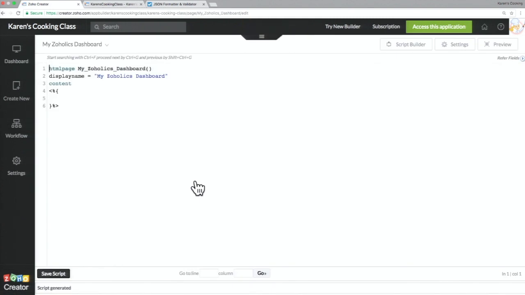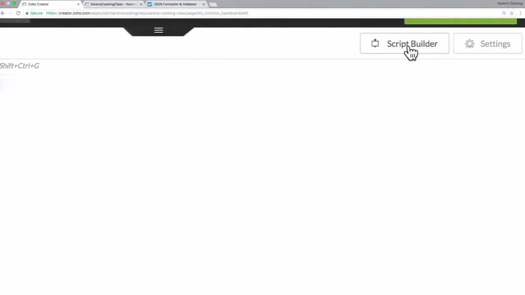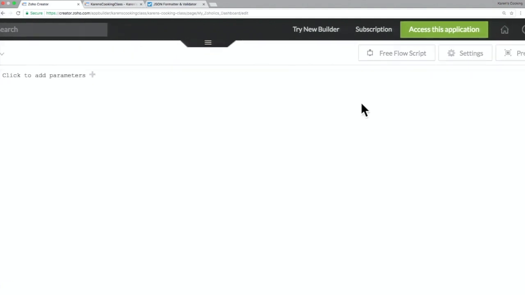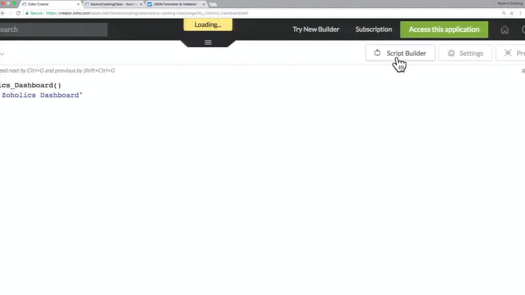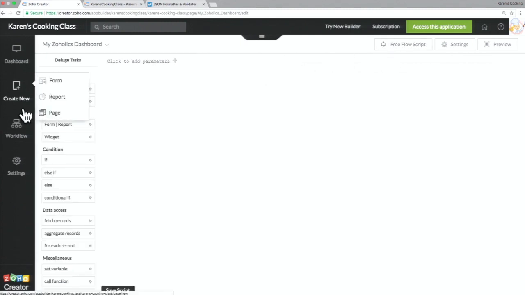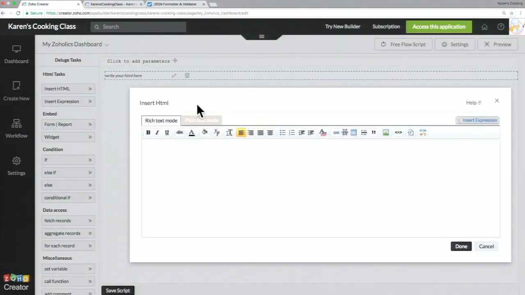So you have two modes of creation here. You can see that we've got the script builder on the top, and if you just click on it, you can also switch between the free flow and the script builder. People who are pretty confident with HTML and Deluge can just start using the free flow mode, where it's really easy, but it's not very intuitive. If you make an error, you will not know it. But with the script builder, it's an easy drag and drop. You can insert HTML, an expression, a form or a report using this option.